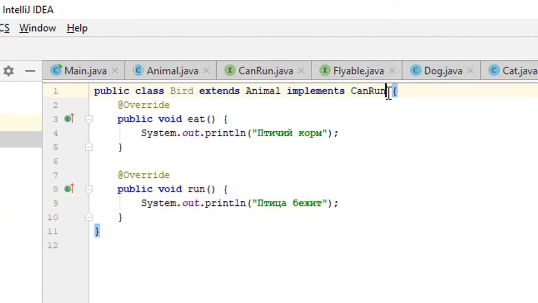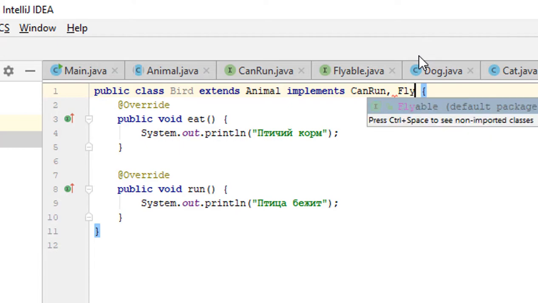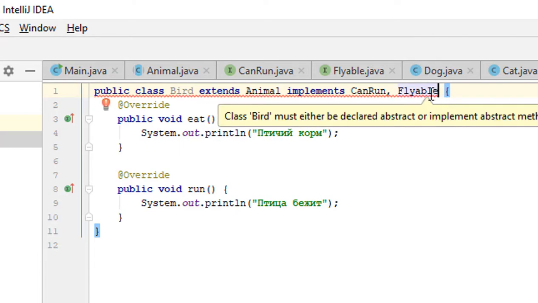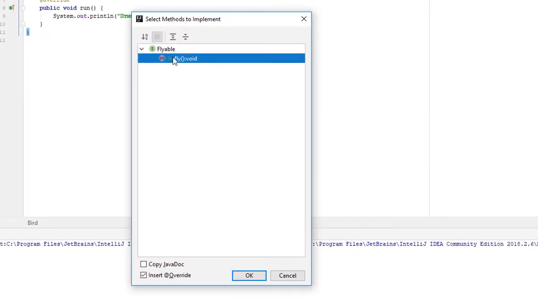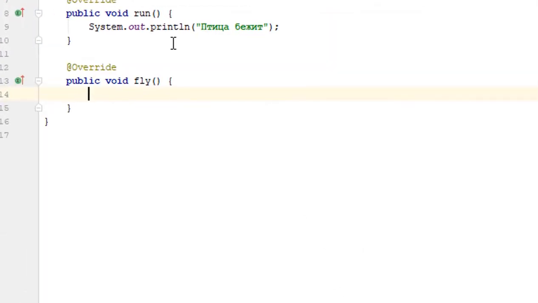Let's implement this ability. In Java, we cannot inherit from two classes, but there can be as many interfaces as needed. They must be listed and separated by commas. Write comma, AbleToFly. We encounter an error because we have not implemented the method fly. Press Ctrl+I and select the method we need. Click OK. And in the method fly, we will print out "the bird is flying".